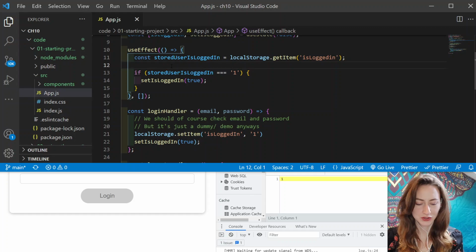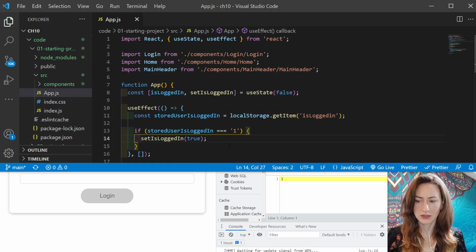So let me just make sure exactly what Max is doing here. So we have our app, we have our use state, then we have our use effect, which takes a function and an array. So in here we have our const store user is logged in. He's called that something different, it's even longer, so I just shortened the name. And then local storage.get item is logged in, and if this is equal to 1, then we want to set is logged in to true. So that's all looking good.